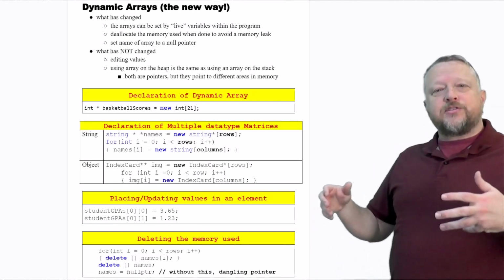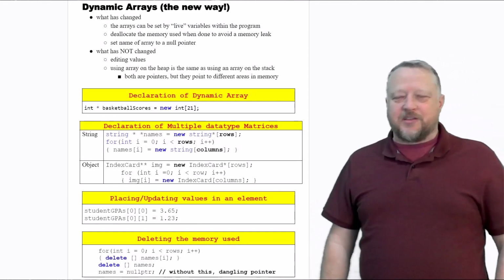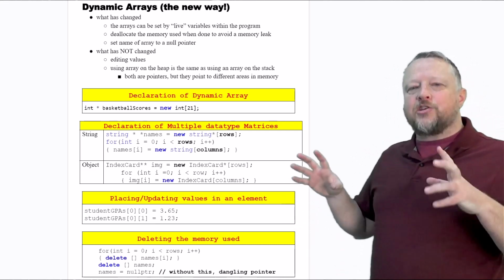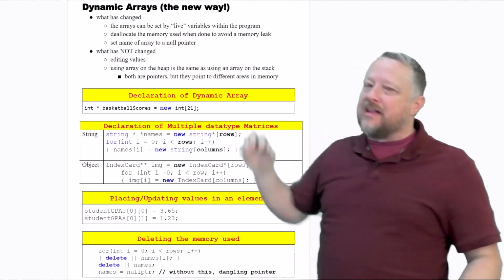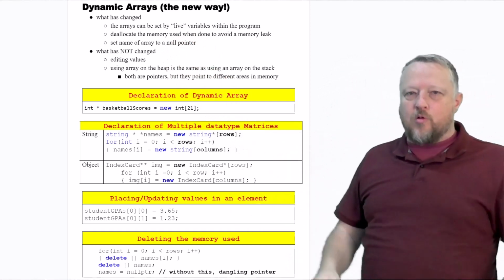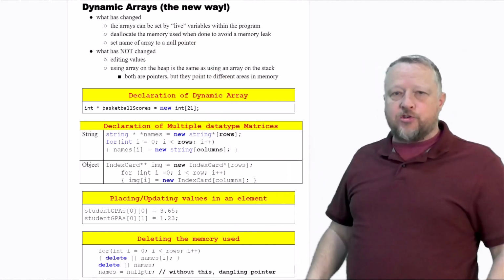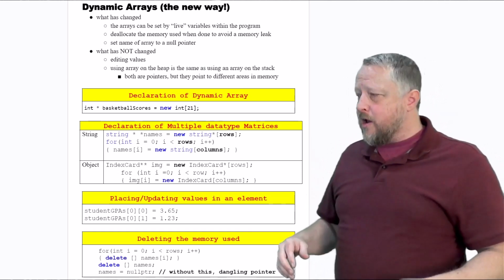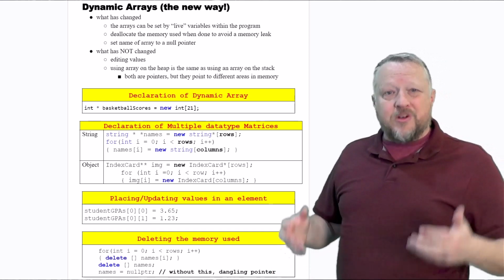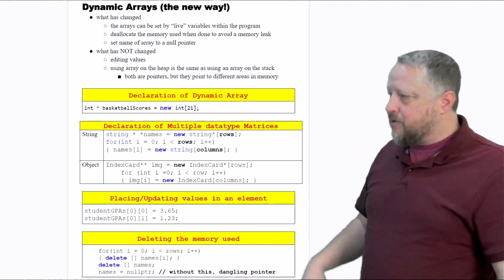Dynamic arrays, the new way of doing things. So what has changed? The arrays can be set by a live variable within the program. That's one of the biggest changes that we have. We can also, by the way, resize things, and we'll talk about that later on. We didn't have that ability when it came to stack arrays.